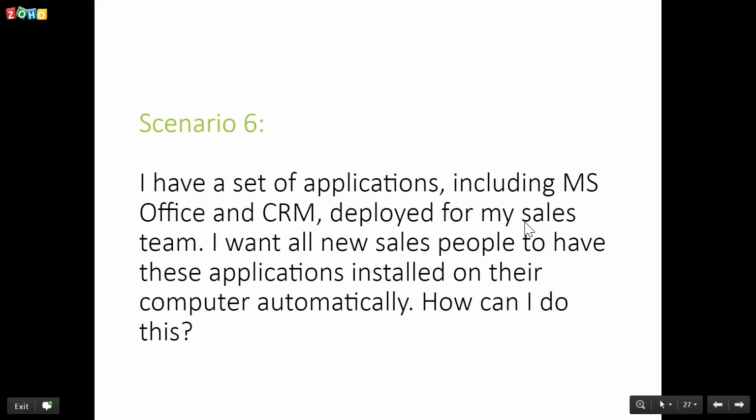Next scenario is you have a set of applications which has a combination of both MS Office and CRM, which I'm sure is commonly used by the sales department in every organization. Now, you have new salespeople who joined the team, and you want to deploy these commonly used apps to those set of computers. So how can I achieve that?